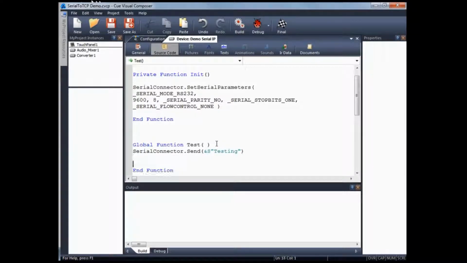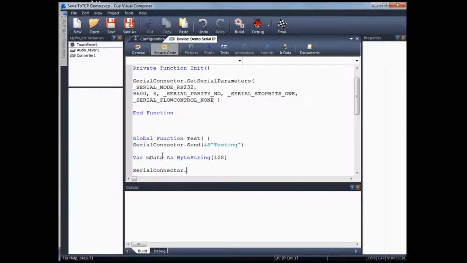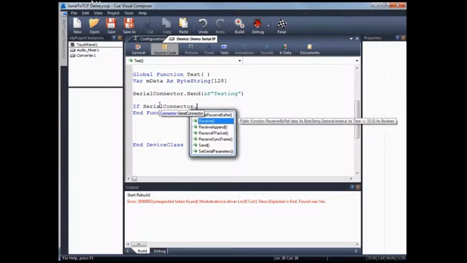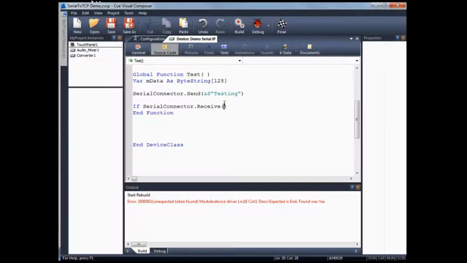Next, we declare a variable called data as byte string of size 128. After doing a send command, I'll insert a variable called mdata as byte string. The size of it is 128, and I'll do an if statement: if serial connector dot receive mdata, and I'll put in a timeout, maybe within 0.2 seconds.